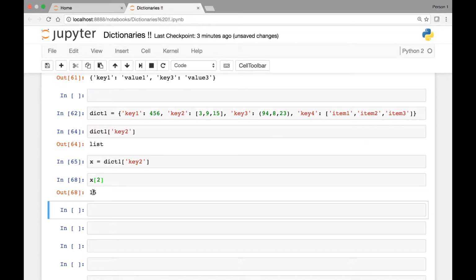And now this is an integer, right? So if we check the type here, it's an integer. Let's run it. It's an integer. So we can perform various operations on integers, right? So we can say this plus 35 and that should give us 50. So we can perform operations on integers.